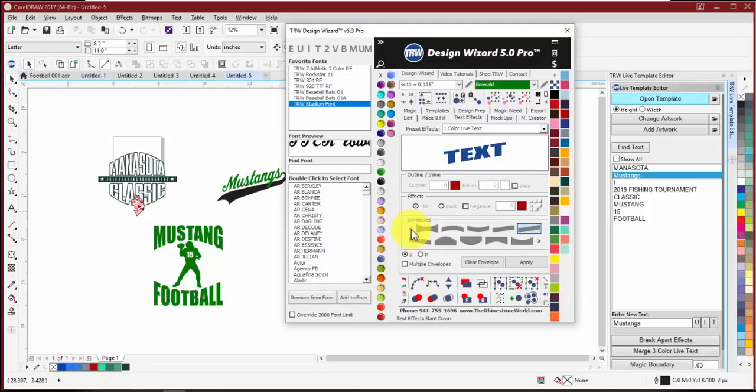All right, so any other questions we have about the text effects or creating live templates, saving them? Anything I didn't cover on the text effects tab?